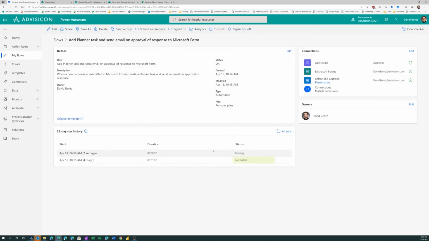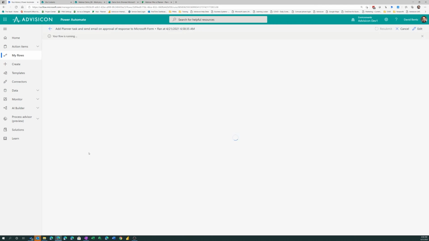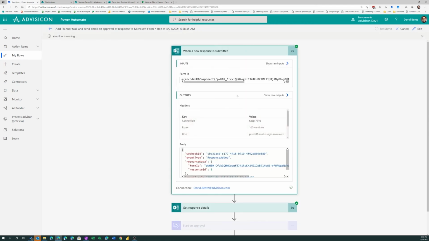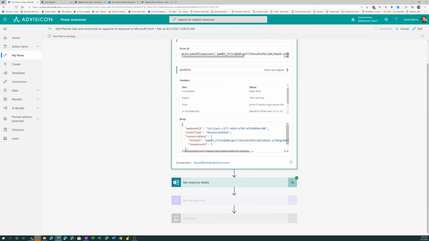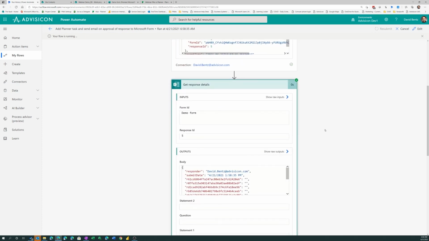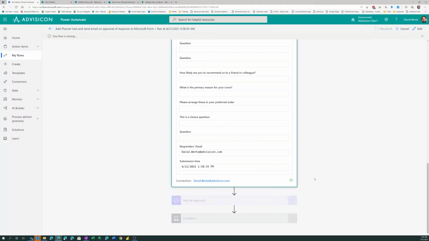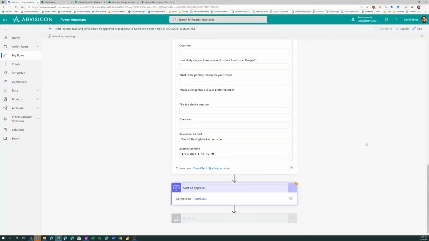Now going back to this flow, we can see that we have a running task here. And so we can click into this task and we'll see now we're showing that this response was submitted and it pulled in the details there. And it's now started the approval process. And now it's going to sit here and wait in this state until I approve it.